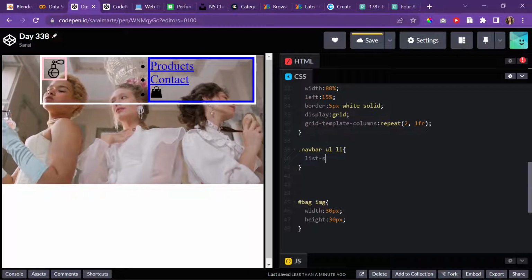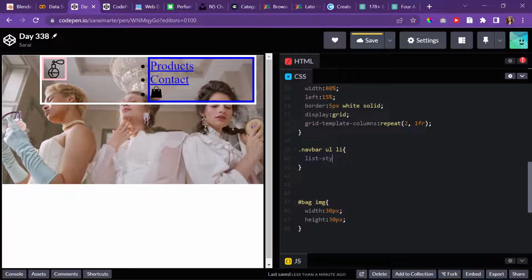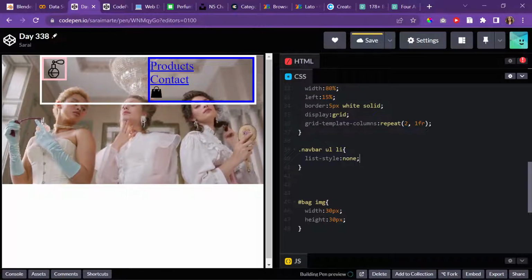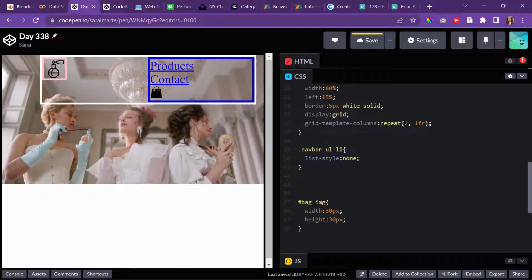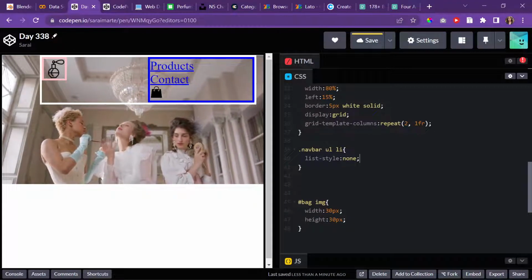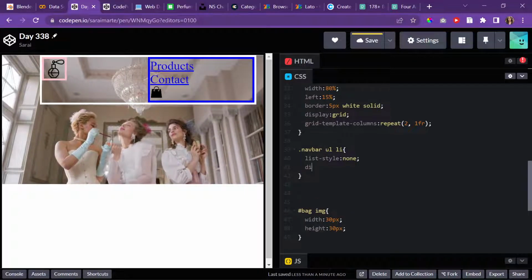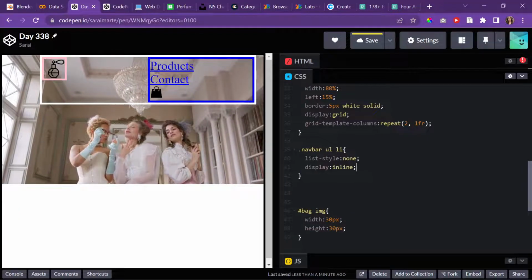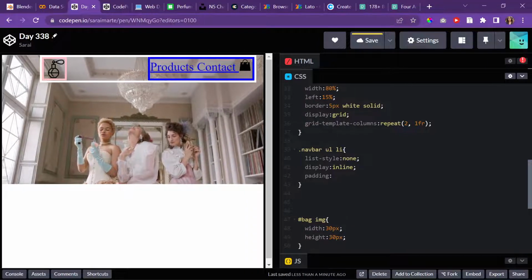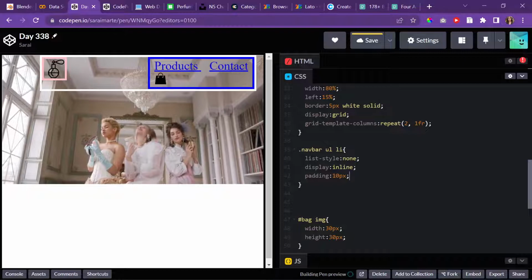So I'll just set list style to none to get rid of the bullet points. Let's see. Oh, I'll give it a display of inline to get the links all in the same line, right, instead of being kind of column-ish. And then give it a padding of maybe 10 pixels, so there's space between each of the list items.